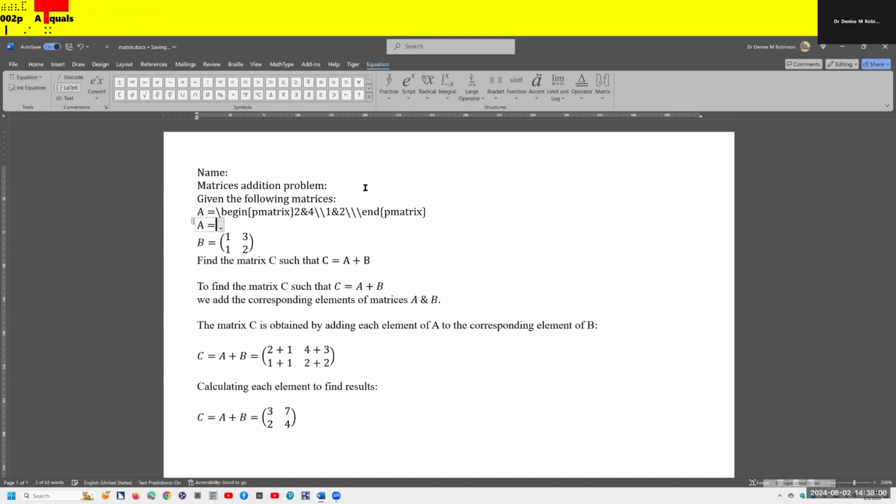A, equals, backslash, B, E, G, I, N. Oh, I'll slow down. I'm probably typing that too fast. Begin, left brace, P, M, A, T, R, I, X, matrix, right brace. And if you're looking for your braces, they're to the right of P. So shift and the key immediately to the right is going to be your open brace, and your closing brace is right next to that to the right. That's where those are. 2, and then your ampersand is shift 7. That's how you're going to do that.